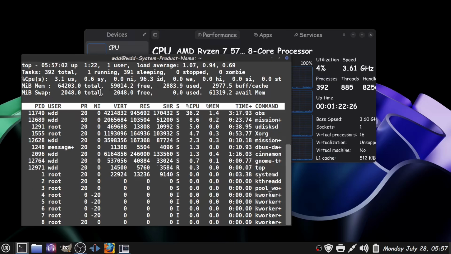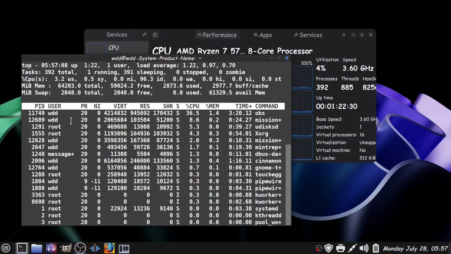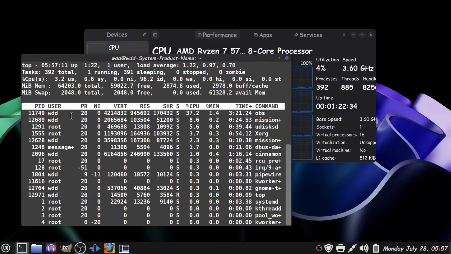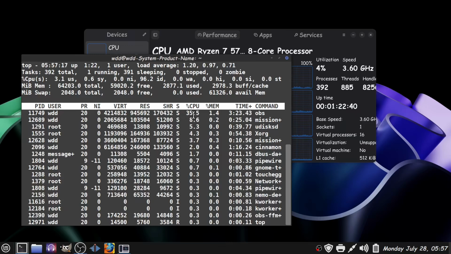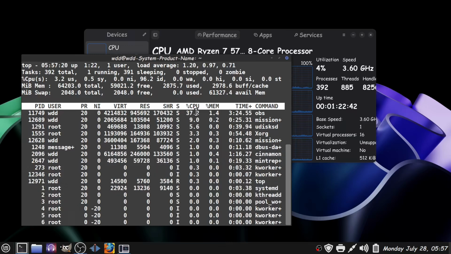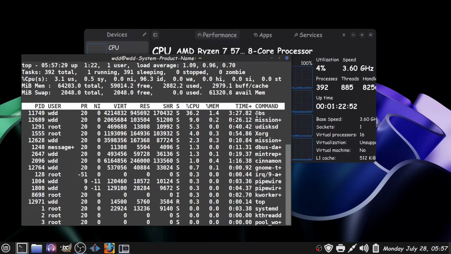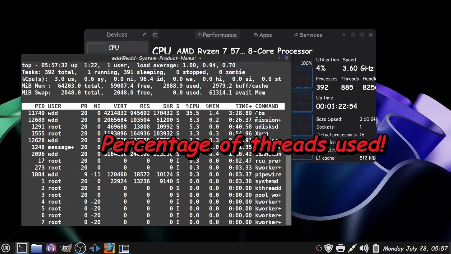You also have your memory, and you have your processes running. They show it by PID and username, so that's cool. CPU, 35% of the CPU is running this PID. And it happens to be OBS, because I am running OBS.